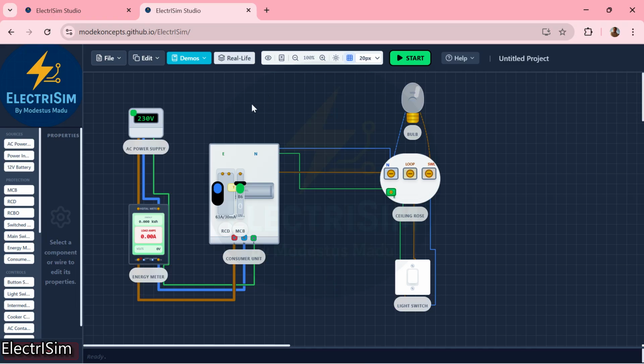On the workspace, I have an already made project, an already made demo, which I placed here so that you'll be able to see what the app can do from the onset without having to go through the process of creating your own project. Now, this basic project I have here is a light controlled by a one way switch, supplied from a consumer unit, a normal consumer unit, where you have the main switch and the MCB.